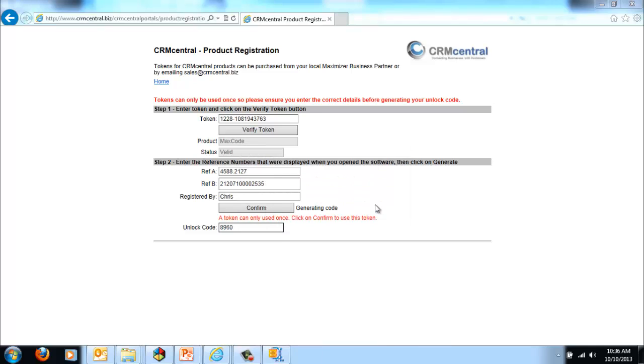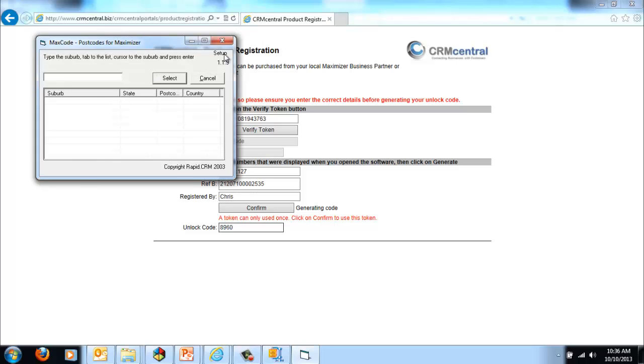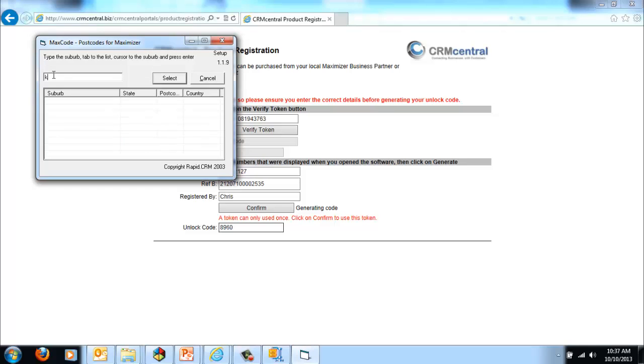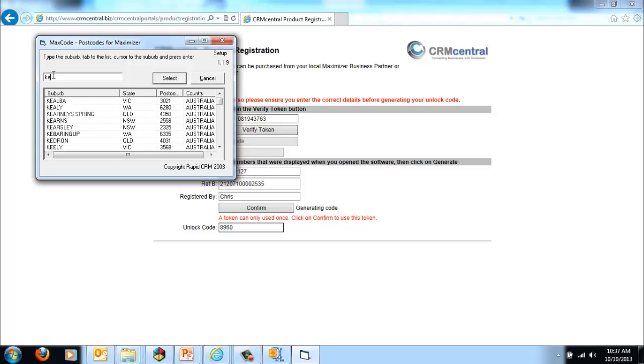So now MaxCode is running, and by default it'll be using the F10 key to pop up. So on my keyboard I'm going to press F10. I have the option here to either change my function key or change whether I'm going to type and search at the same time. For all versions now, we'll just leave it at Maximizer Enterprise 8 because it's the latest version that required changes. So by type and search we mean that if I type in my little search thing here, it's going to refresh the list. If we don't have type and search, it won't refresh the list until I press the enter key.